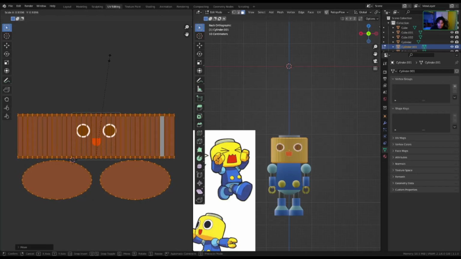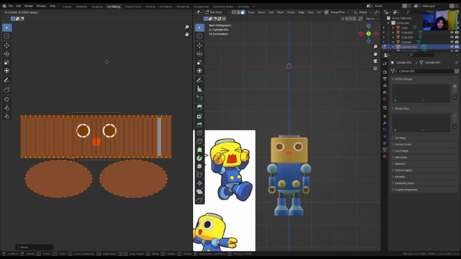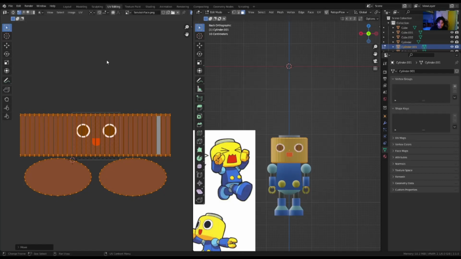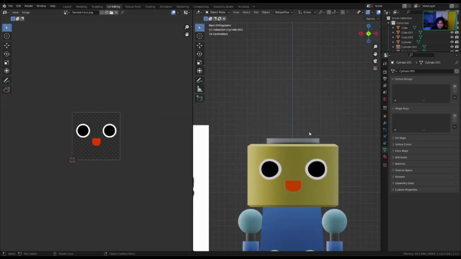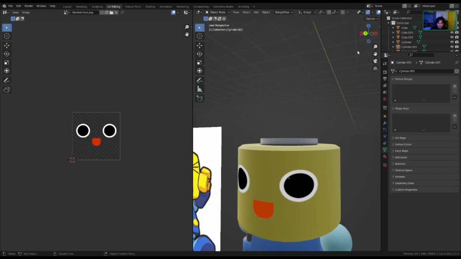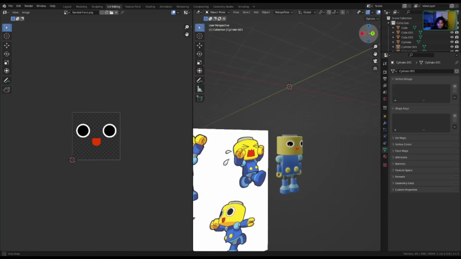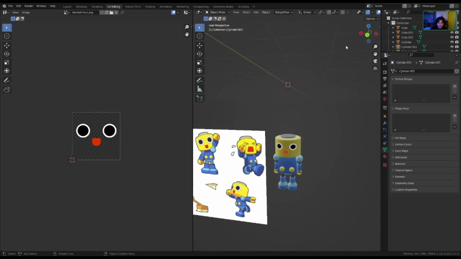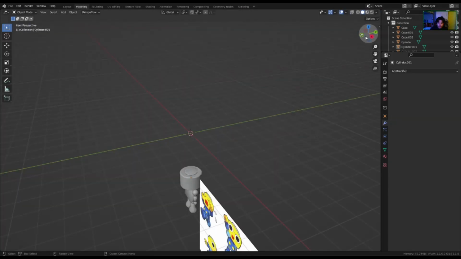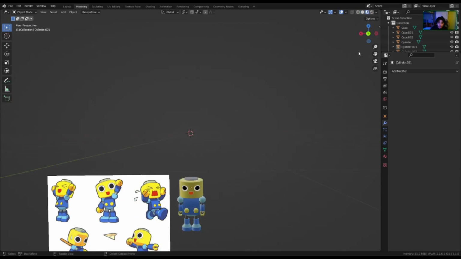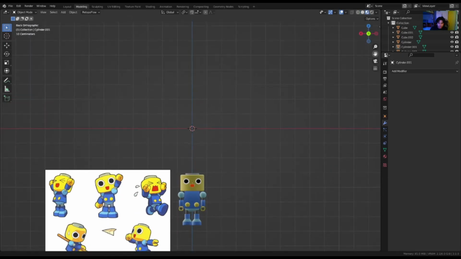SX scale. And that should give us a face. Hooray. He's pretty much done at this point, and we have 9 minutes to go. Perfect. So now, if you can see, our little Servbot buddy is pretty much done.